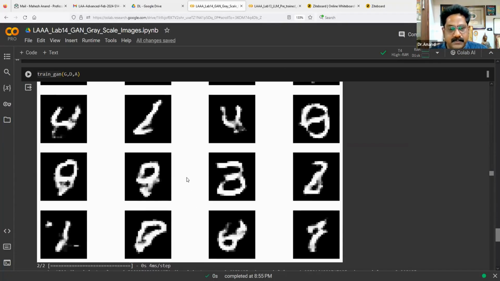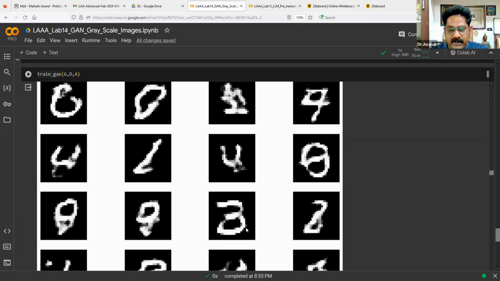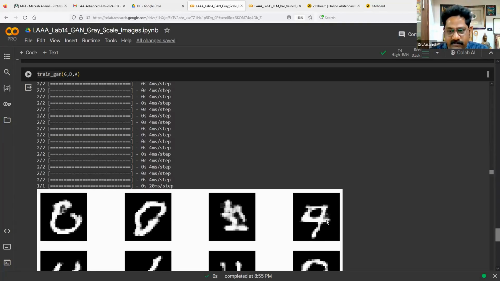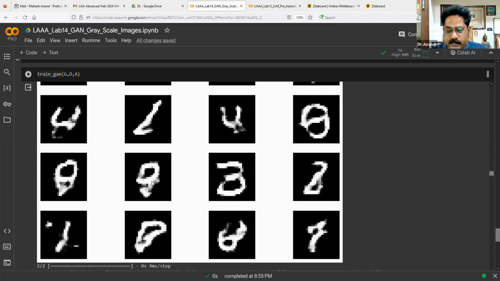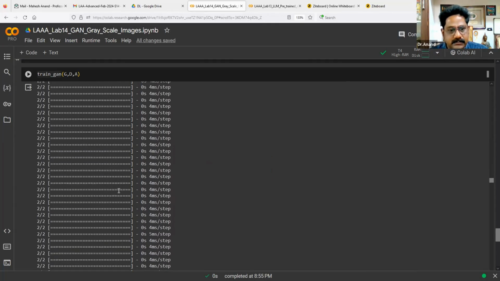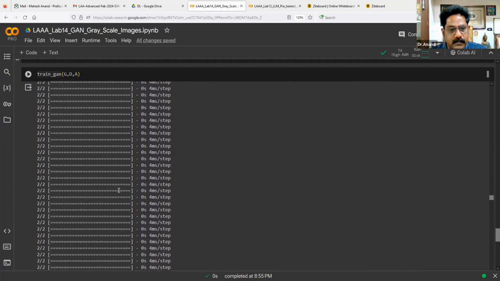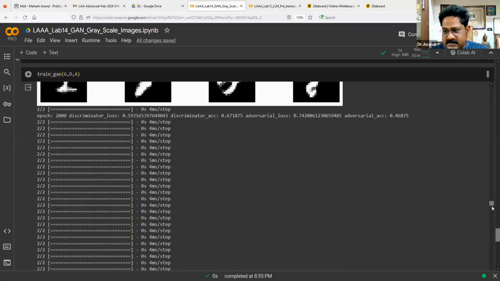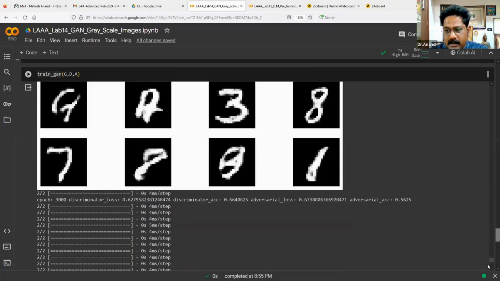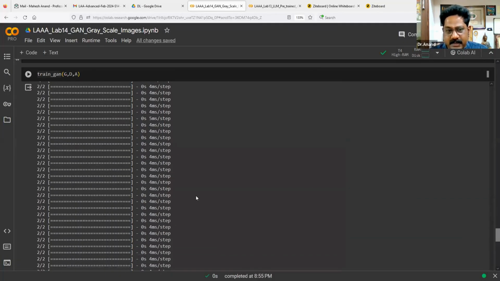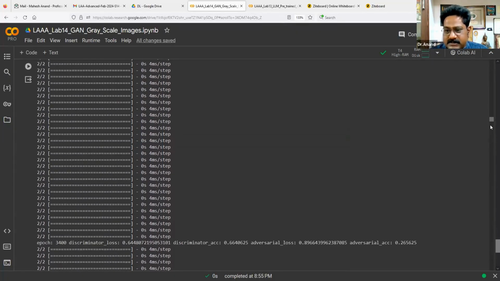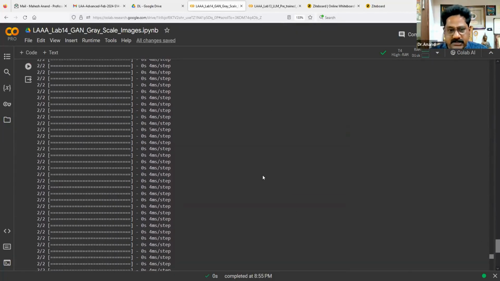Look at some few digits. Now it looks like a 3. This looks like a 0. This looks like a 4 or 9. But it's not so perfect. Next is 2000 epochs. As the iteration progresses, you can see your GAN is going to produce something like computer generated text, something that looks like your database image.